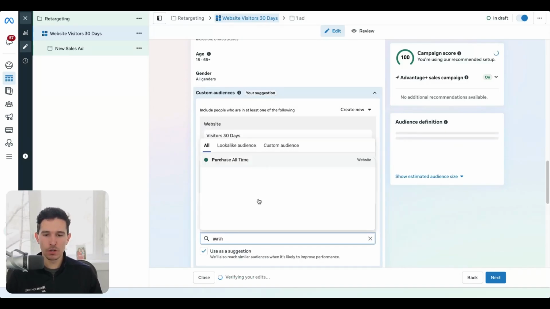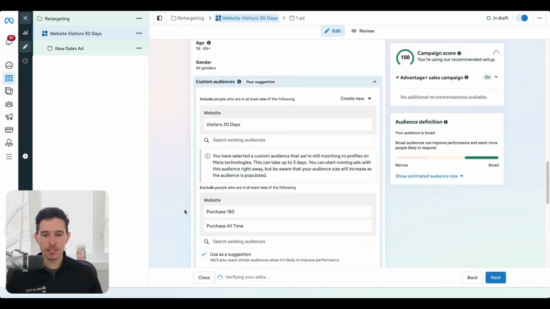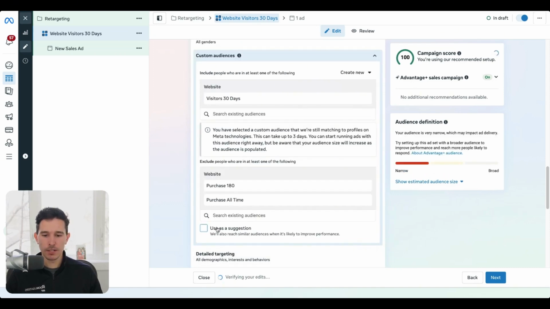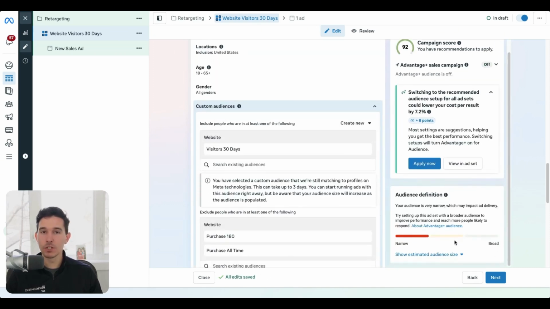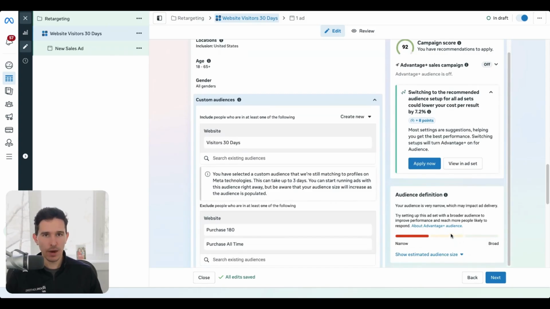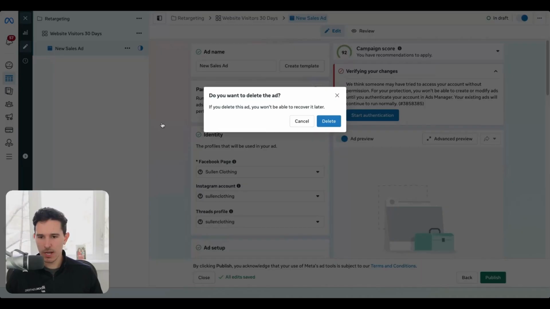We need to add an exclusion. This is going to be anyone who's purchased over all time because we want these swim lanes to exist. We're then going to unselect, use as a suggestion. Our audience definition is going to get very, very narrow.